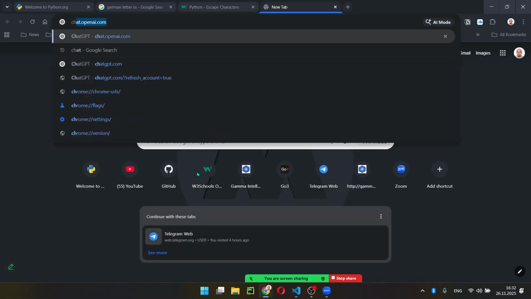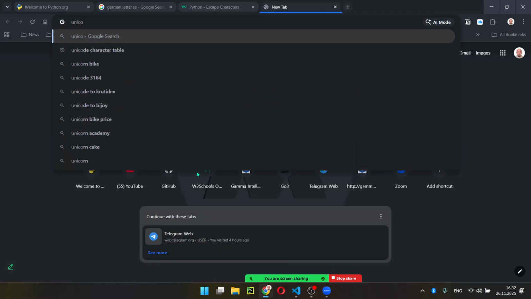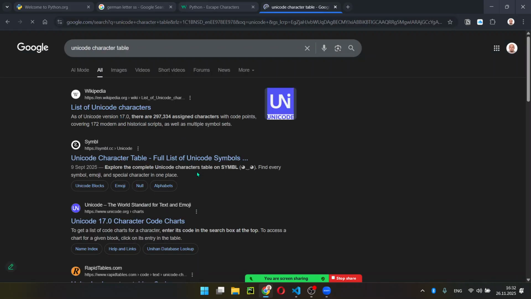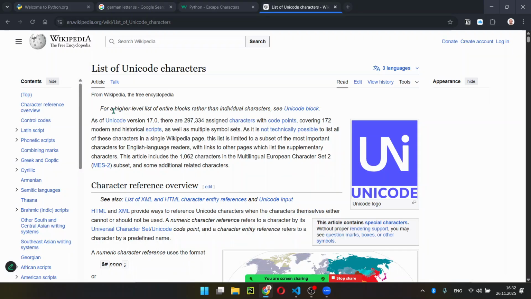There is a thing called the Unicode character table. If you Google it, you will get the Wikipedia link as the first one. What you need to understand is that computers do not understand text. They don't understand characters.